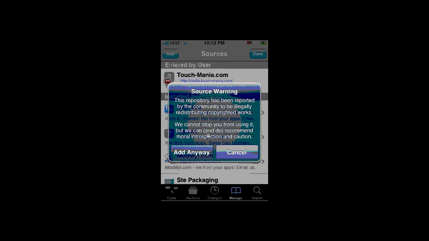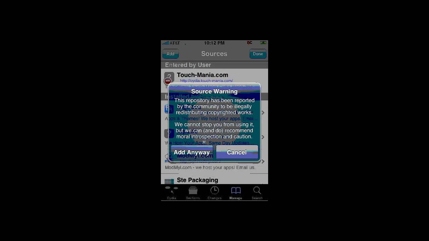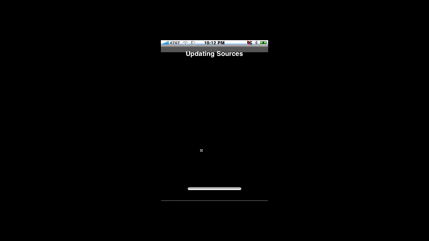So now it'll say this repository has been reported, blah blah blah. We cannot stop you from using it, but we can and do recommend moral introspection and caution. So you just want to tap Add anyways. It's going to be updating resources, so just hold on a minute. Downloading release. And then it's going to reload.